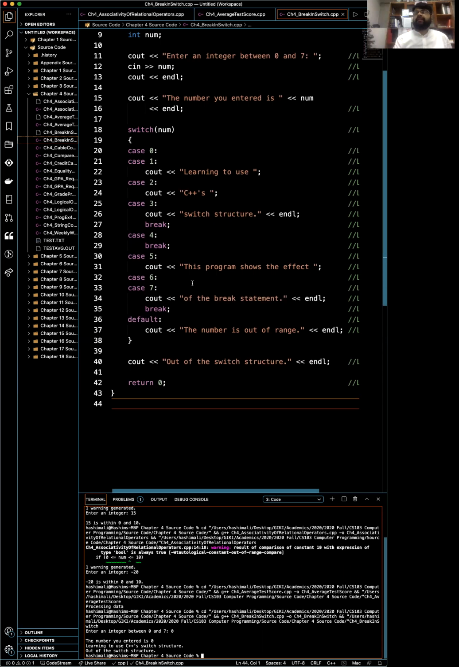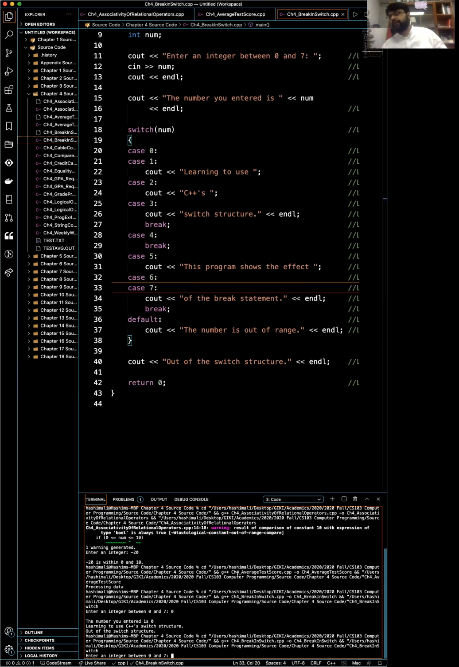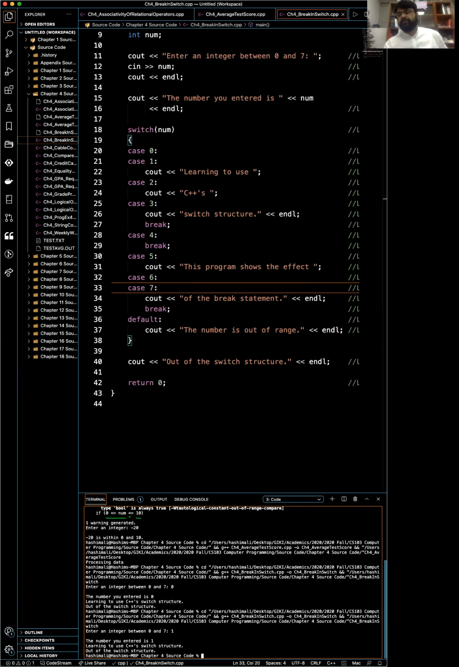So let's run it again and enter 1 this time, and you'll notice that the value I observe now is still the same. "Learning to use C++ switch structure", it's exactly the same as the previous one. So even with 1, it does the same thing.